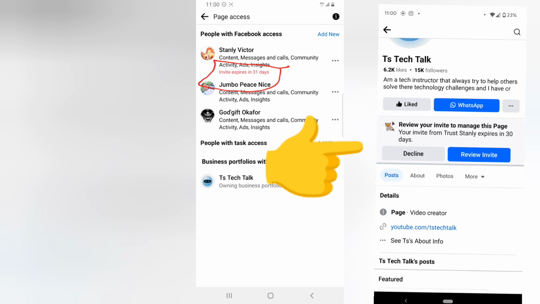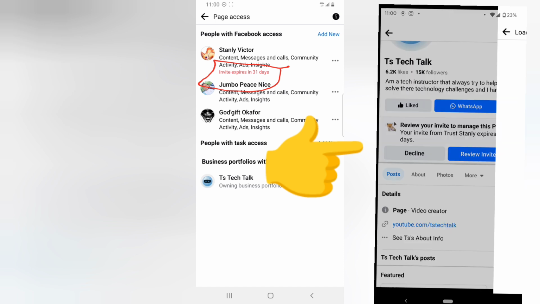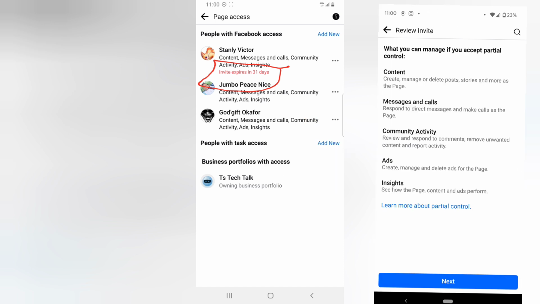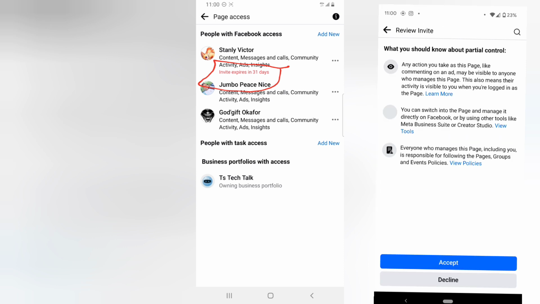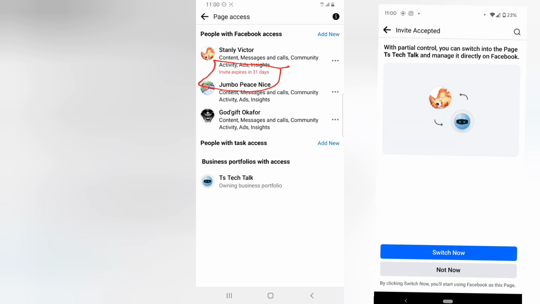If you invited the person, you are probably going to tell the person by word of mouth that I have invited you, go to my page and then approve. Initially this didn't used to be the case, but right now this is the exact case. Now click on review invite, and you can notice these are everything I can do: create content, manage posts or calls, activities, ads, and insights. I'm okay with that, and then I'm going to accept. If you do not want that, you can always decline.